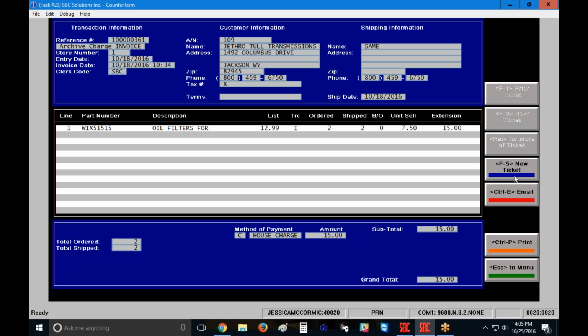F5, the new ticket blue button, will allow me to just start this process over again. The Control E email button will allow me to email this to any recipient, and my print button will allow me to print it to the printer that was set up in the previous screen, typically my default invoice printer.